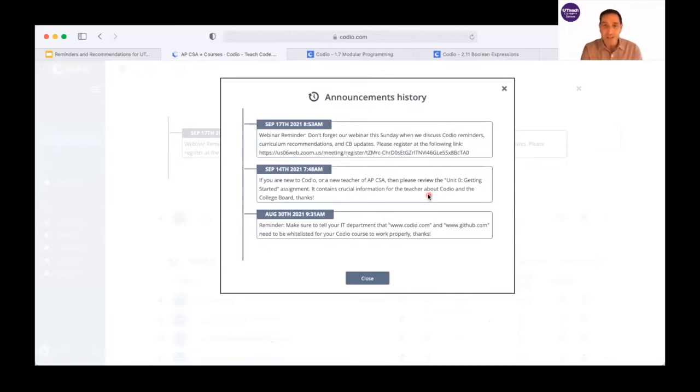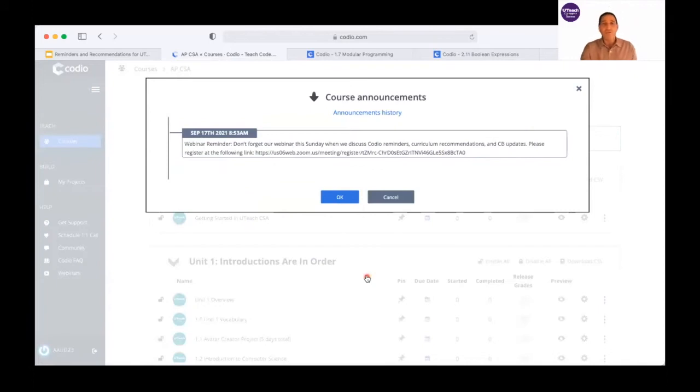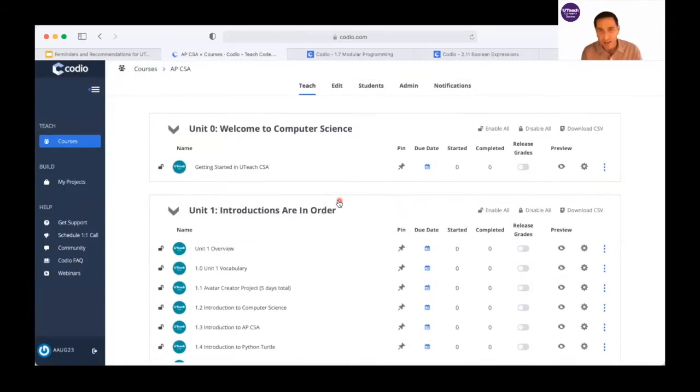I already sent you an announcement about Unit 0 getting started. Crucial information there to read, and then the webinar. So that is how you will view our announcements. And then you click OK, and the show announcements disappears. Okay, now, there is not any pull announcement at the top of the screen, but sometimes teachers worry, what if I do have to make any pull to the course?